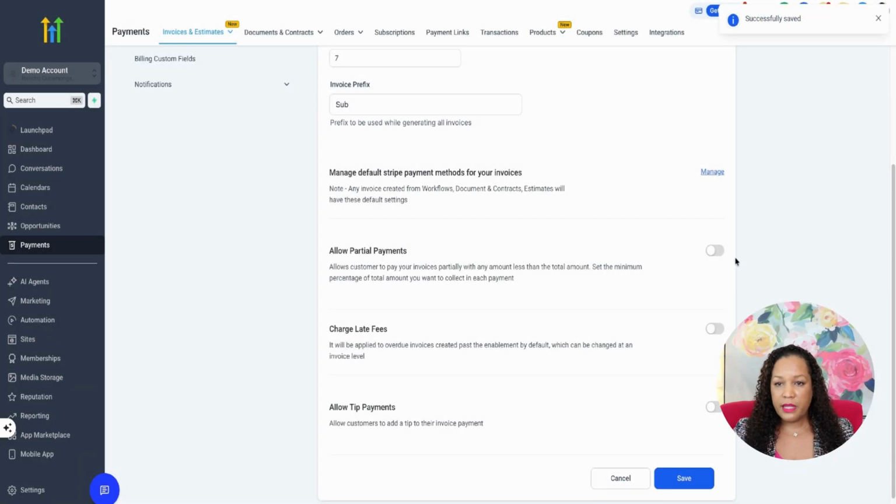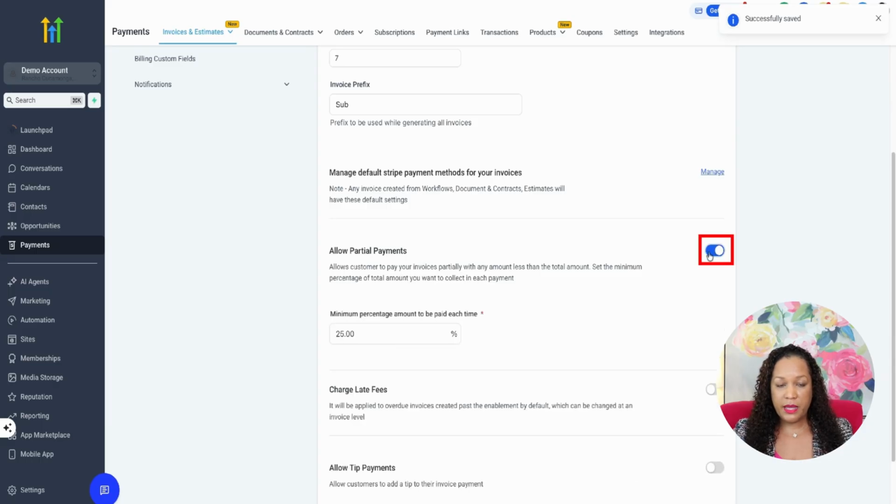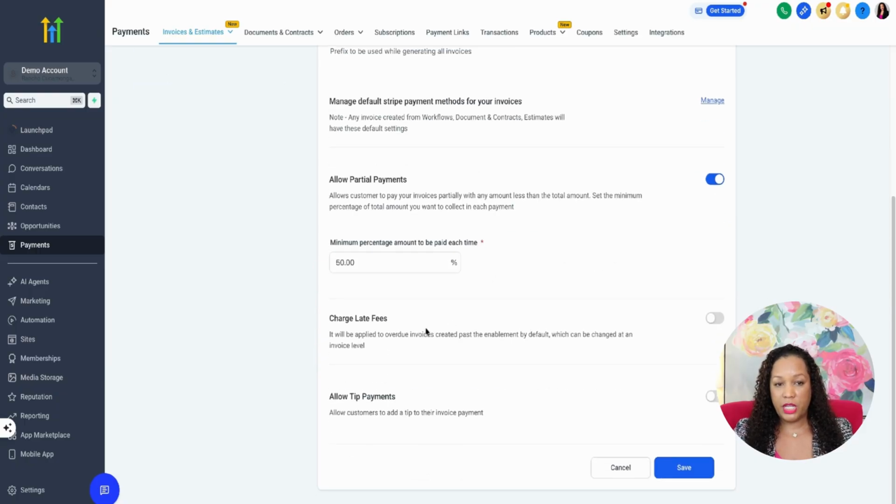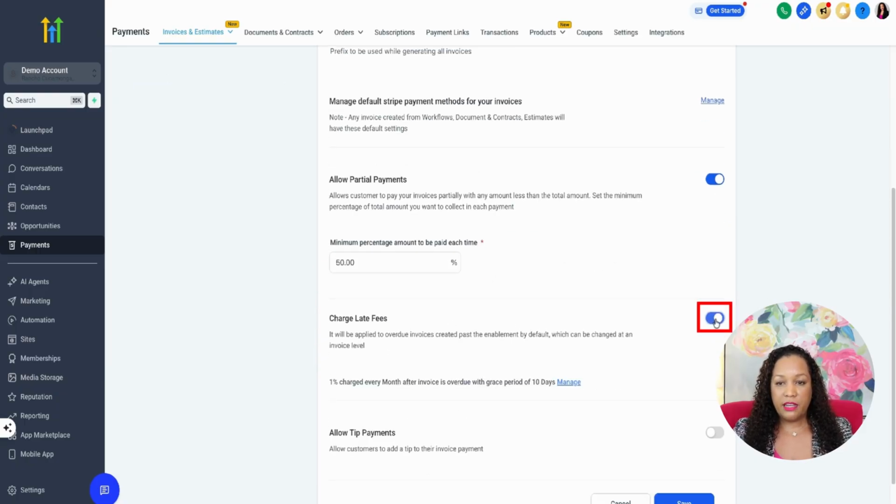Now, you can also allow for partial payments if you want to do that. And if so, what is the minimum amount that you're going to be requiring? Maybe it's 50%, so you can go ahead and change that. And then do you want to charge any late fees? We know some businesses really incur a loss in business if there's like a no-show or cancellation. So it's important that if you want to add that on, you can do that as well.